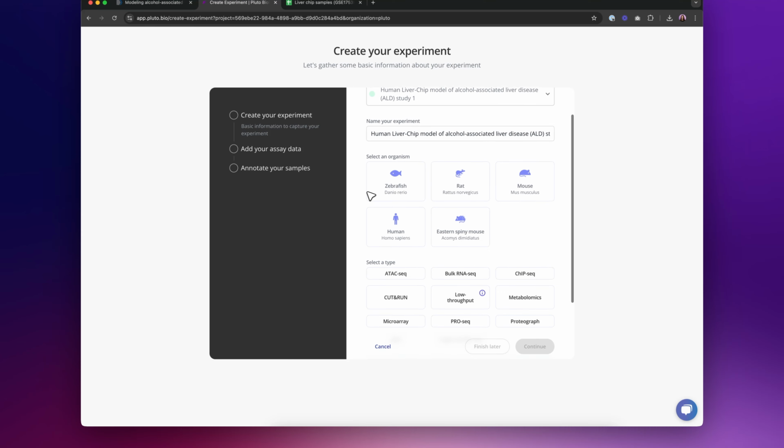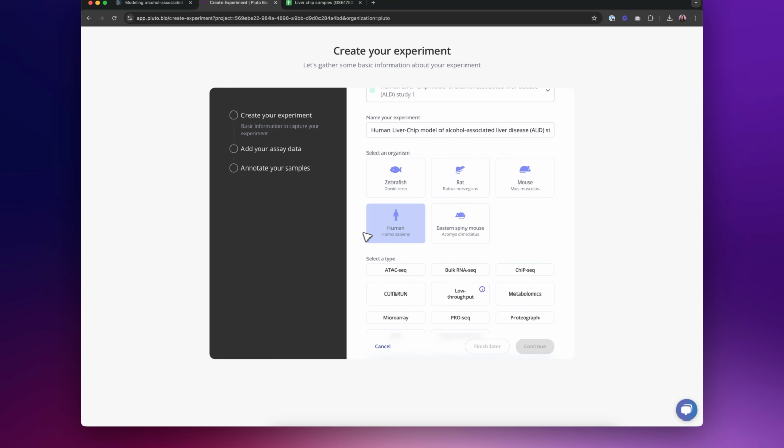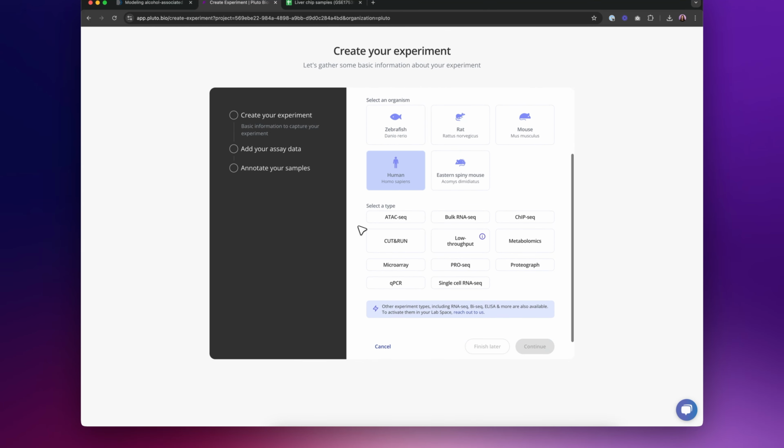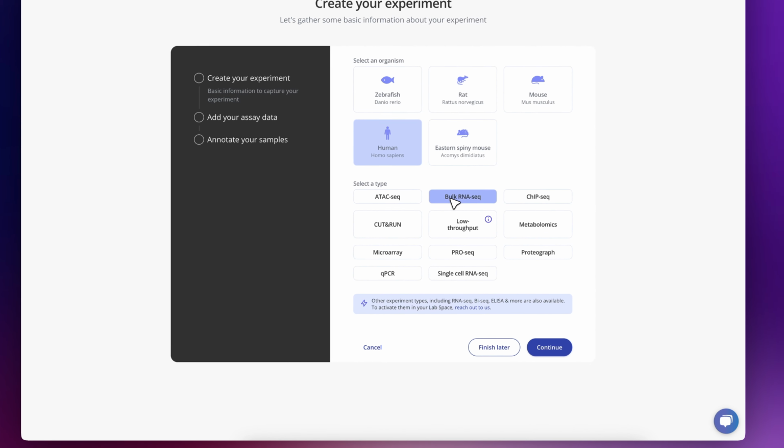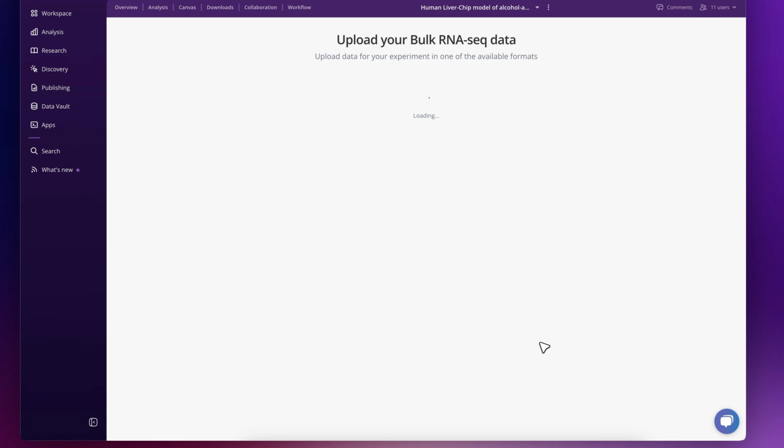As a next step, we'll scroll down here and select the organism. These were human cells used in this experiment. I'll be able to select the particular genome build for the organism that I select in a later step. Next, we'll select the pipeline or experiment type. So this will be a bulk RNA-seq dataset. And then we'll click Continue to move forward in the wizard.